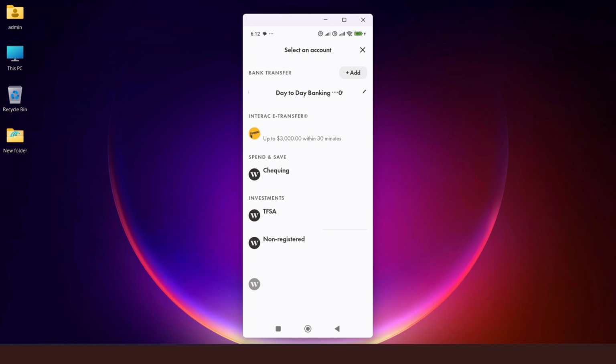With the addition of a bank account, your bank transfer will show the bank account number, and Interac e-transfer will show the email ID which is associated with your bank. So those two will get displayed. Spend and save will have checking, TFSA, first home saving account, non-registered account, any account which you have opened with Wealthsimple, that will show up.